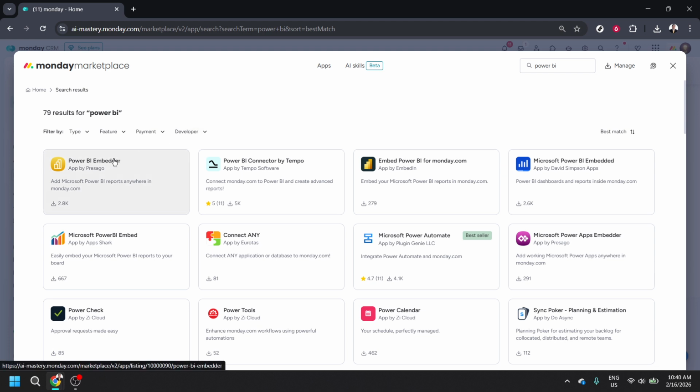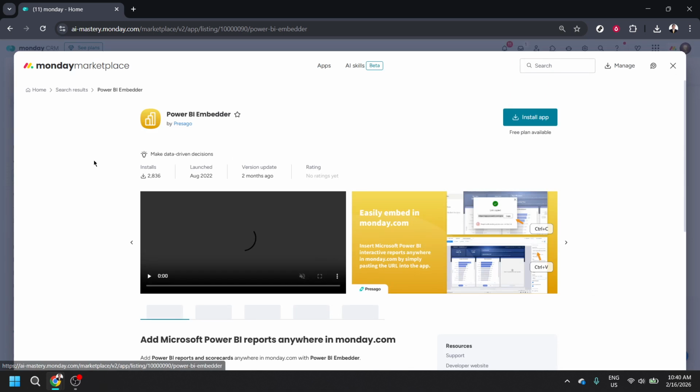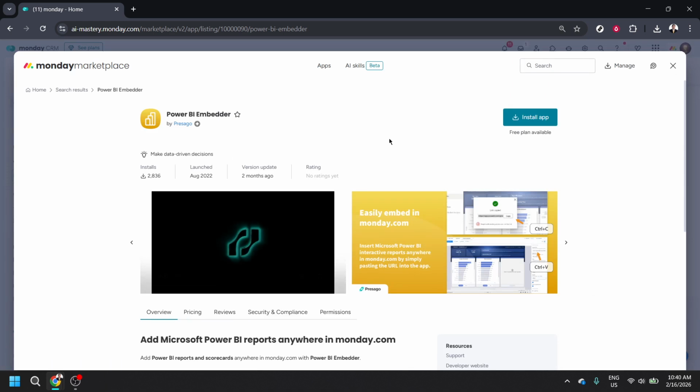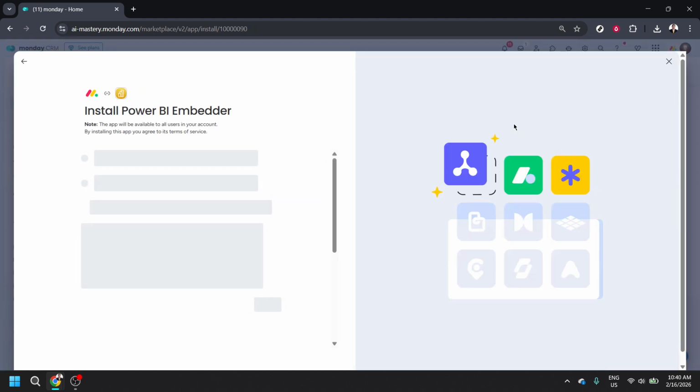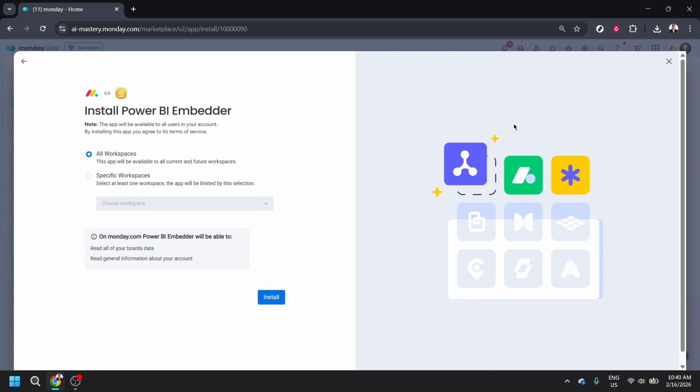This is the app designed to display your Power BI content directly inside Monday.com, so you can view dashboards and reports alongside your projects and tasks. Click into the listing to review the description, screenshots, and any notes about permissions. Confirm that the app aligns with your use case, embedding reports within boards, items, or dashboards, so you know you're installing the right solution. Next, click Install App.